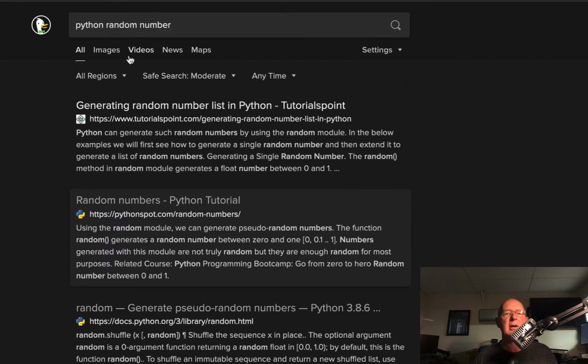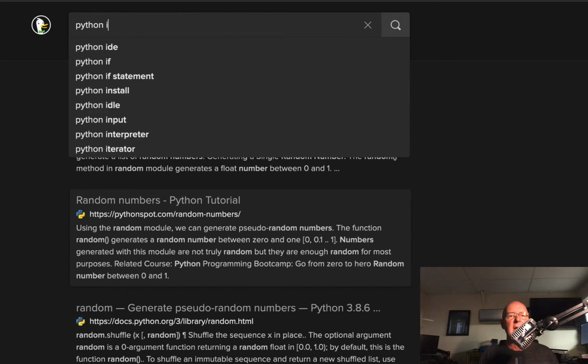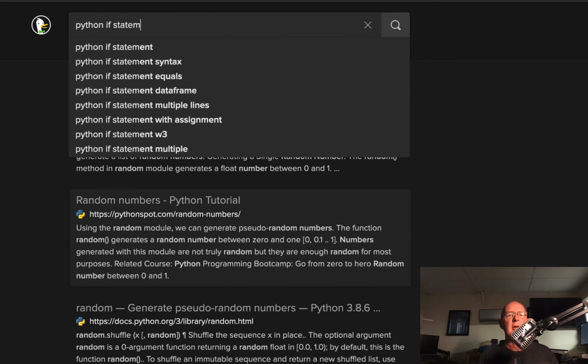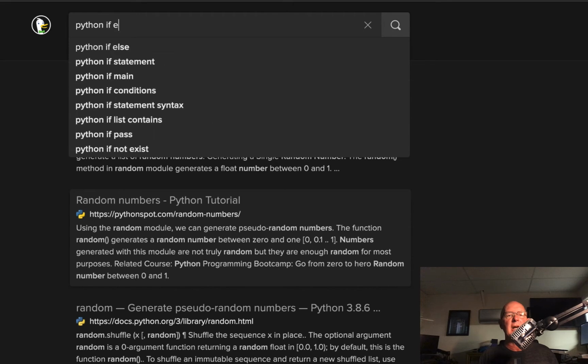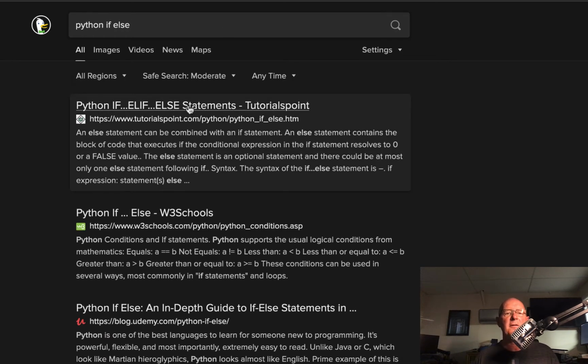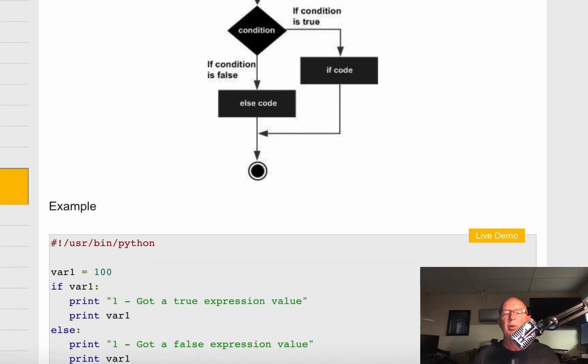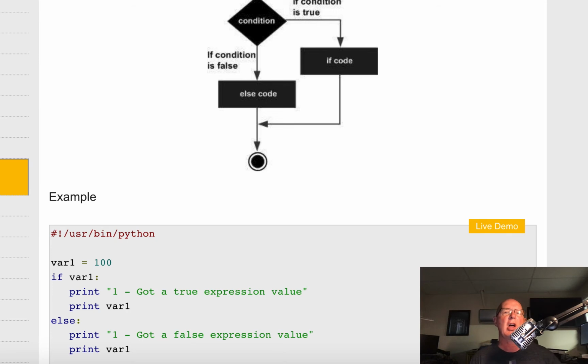So let's back up now and let's search for Python if statement. In fact, we'll do an if else because we're going to need to do that. So Python if else. So what exactly is an if condition? Well, you do it every day when you're walking through life. You are presented with all kinds of different things that happen to you.